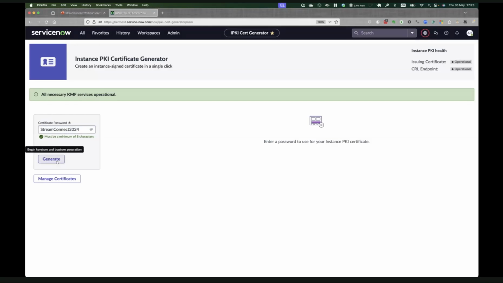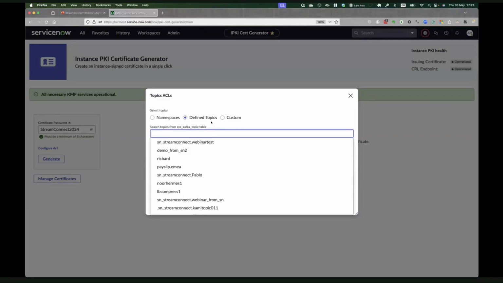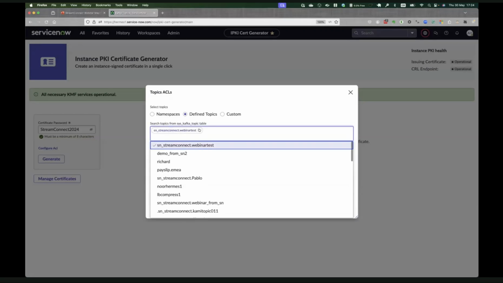So I could create a certificate like this, and it will give me read write access to the topics I'm going to use it for. But I want to be a bit more specific about this certificate because I'm going to use it for my specific scenario of connecting to local Kafka. So I'm going to click on this link called Configure ACL. I'm not going to go through all the details in here because it's probably going to take a bit too long. But I can provide specific topics where I want this certificate to be valid. As soon as I click on define topics, I can select what topics I want to use here.